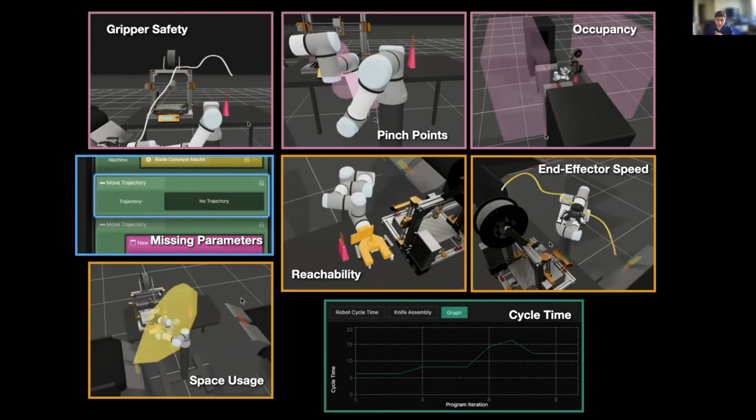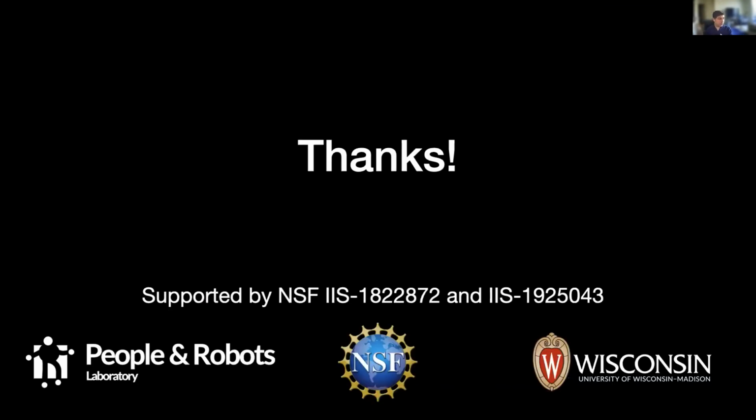So we have a bunch of different issues here. This is just a subset of them, but it includes unsafe gripper movement, pinch points, occupancy, missing parameters in their program, reachability, joint and end effector speed, space usage, and cycle time. These issues are tracked during development as they make changes in the visual programming language. And then those visualizations allow them to better see where those violations occur and revise their program. So for more details on the system, I encourage you to check out our paper, and thanks.